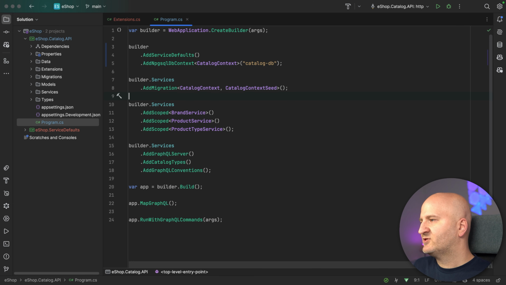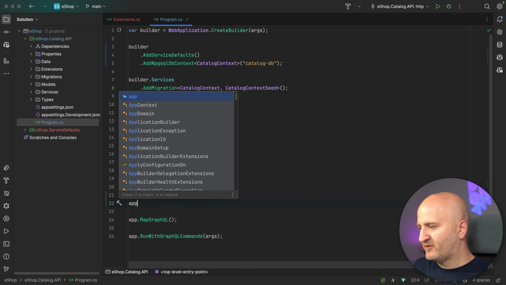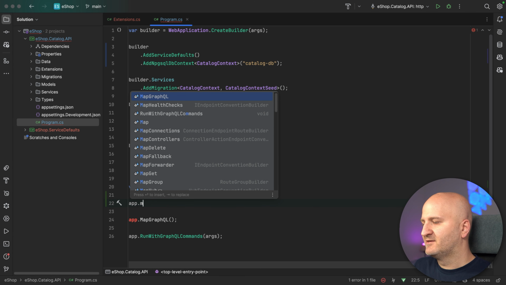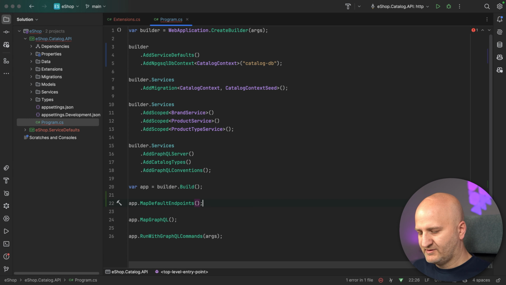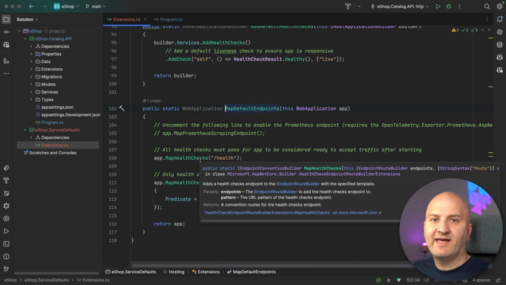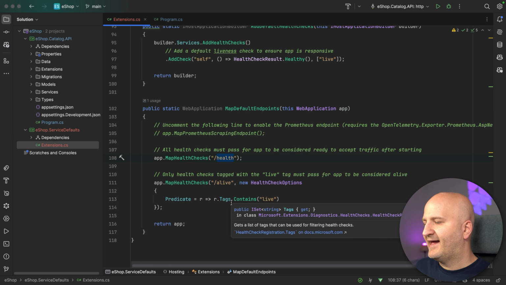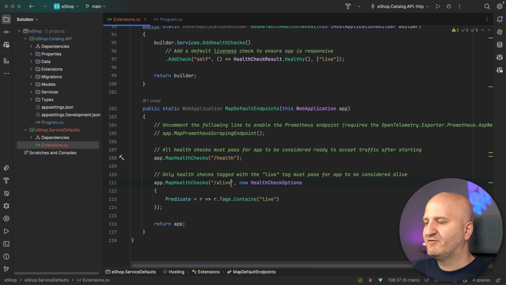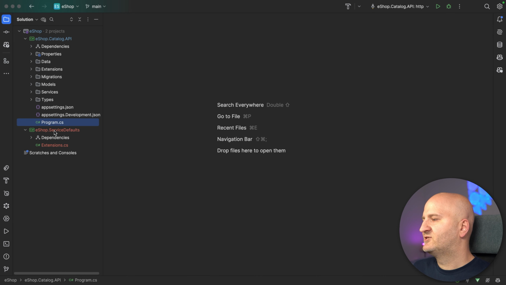Okay, with this, we are almost ready with the Aspirification here. We just need to add one more thing, and that are the default endpoints. So we're going to say map default endpoints. And if you ask yourself, what are the default endpoints here? Basically health check endpoints. There's a health endpoint if everything is fine, and we have an alive endpoint, which basically says I'm here, but maybe I'm not working fully. But at least you have this ping, right? You have the ping and everything is fine.